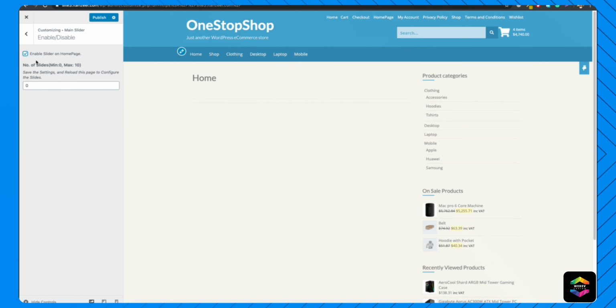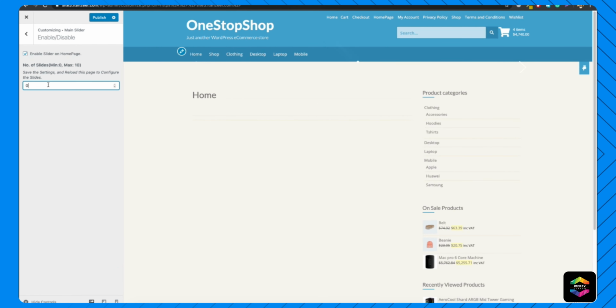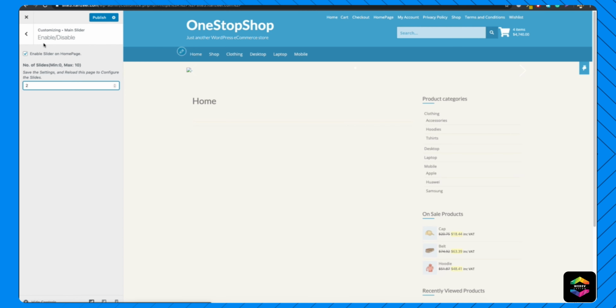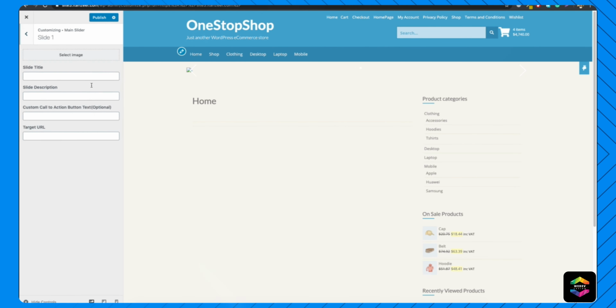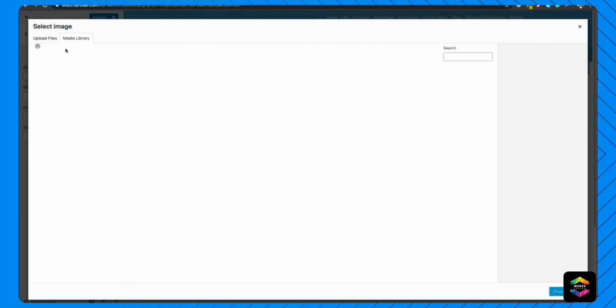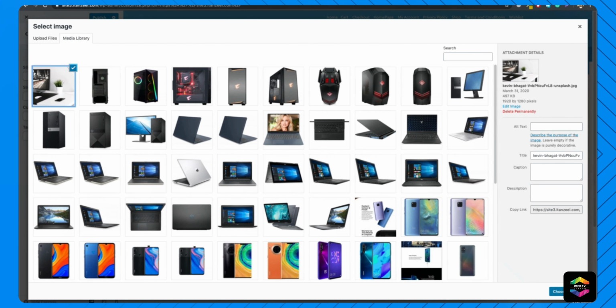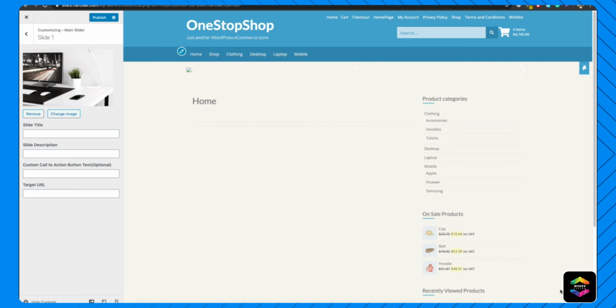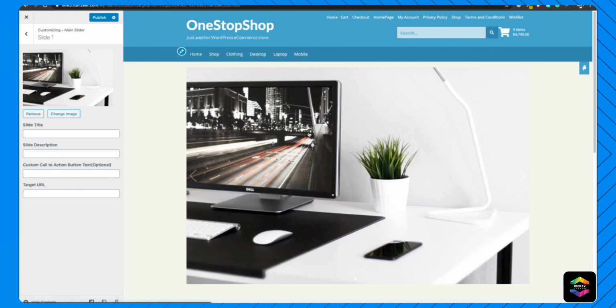So we first have to enable this. And now here it says how many slides would you want to show. So we're going to be keeping it 2. And this is right here. Now let's go back and see these slides here. So first we can select an image. We're going to select this image. You can go to unsplash.com to get some of the images. And the image is going to appear right here.